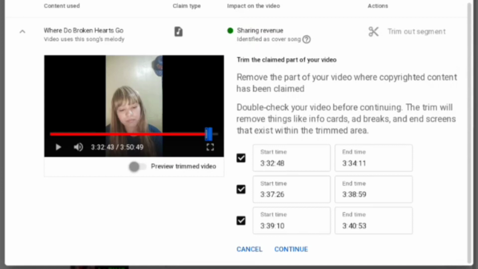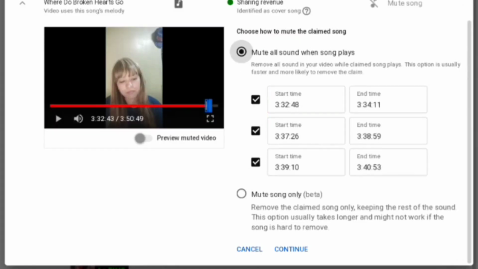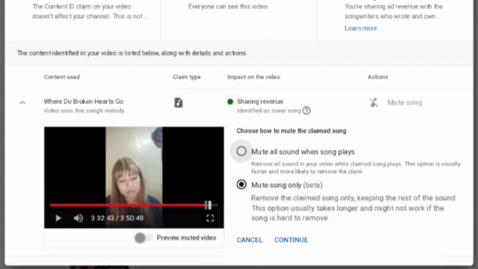So, same goes pag mag-mute ka ng song. So, meron tayong two types of muting the song. Mute all sound when song plays or mute song only. Let us say, gusto ko lang is mute song only. So, i-click ko lang yung circle doon. Yan. Then, I'll click continue.